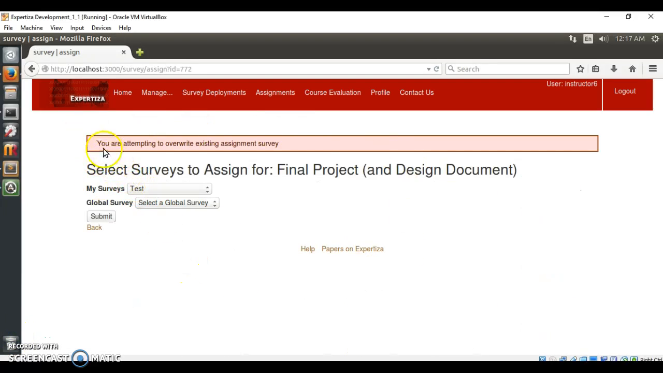So now it says that you are attempting to override the existing assignment survey. This is because we have added a functionality that at a moment a particular assignment can have only one survey and one global survey. One survey from which we select, and then one global survey. Because this assignment already has one survey assigned to it, it is showing this error that you are attempting to override the existing survey.